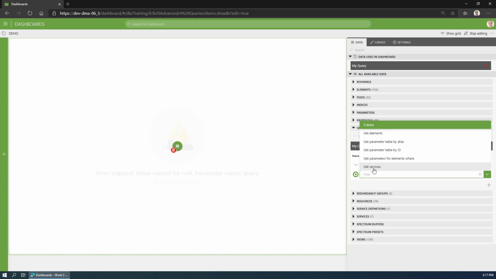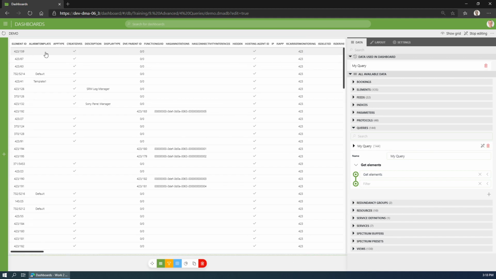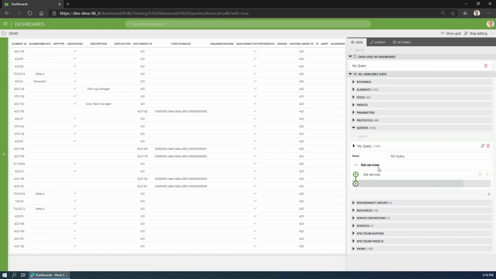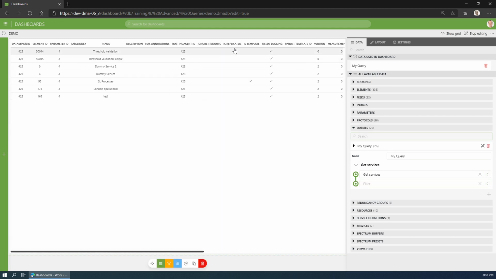The elements and the services are very familiar, so let's get started with those. If we select get elements, we basically get an element table, like you also have in Cube under your view cards. So it's a full element list with all the properties of your element, and the same goes for the services, but then, of course, the specific columns that apply to services, and also the rows. Each service has a row, of course.